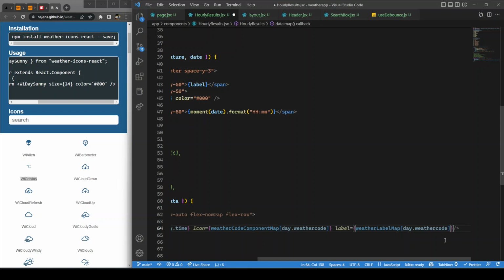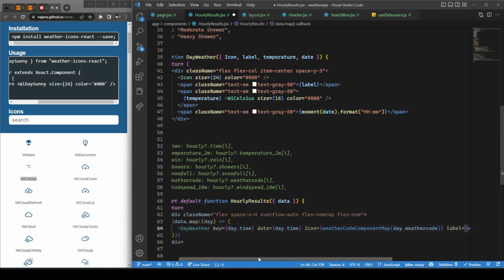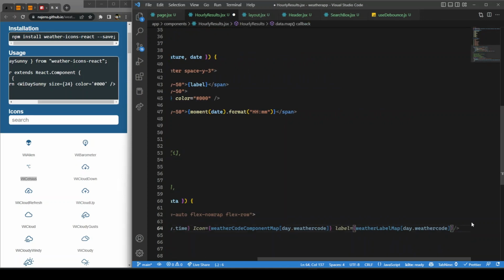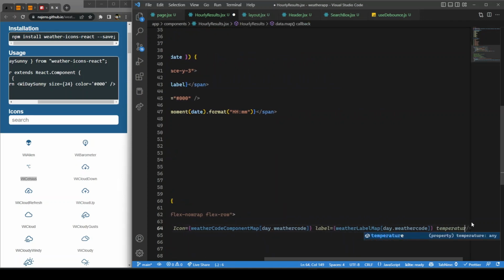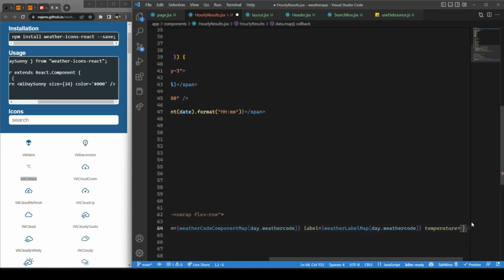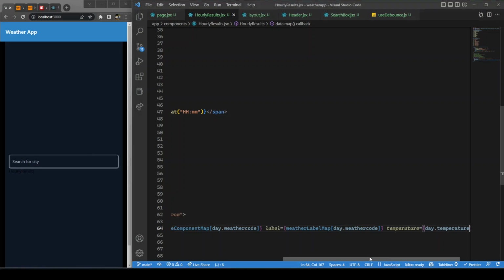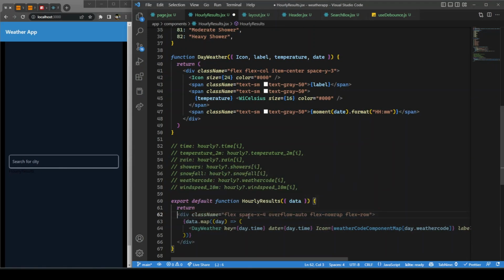Next thing we will need is temperature over here. So we will pass the temperature also. Here I'm going to say temperature, that will be day dot temperature. Okay, so that's what we have for now. Let's go over here and give this a try. This shouldn't be here. Let's wrap it like this and this over here. Okay, let's give this a try.